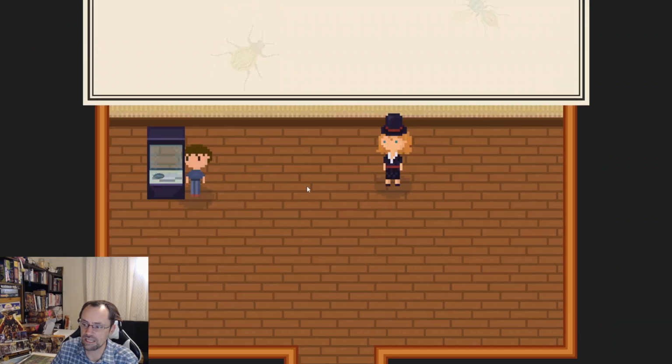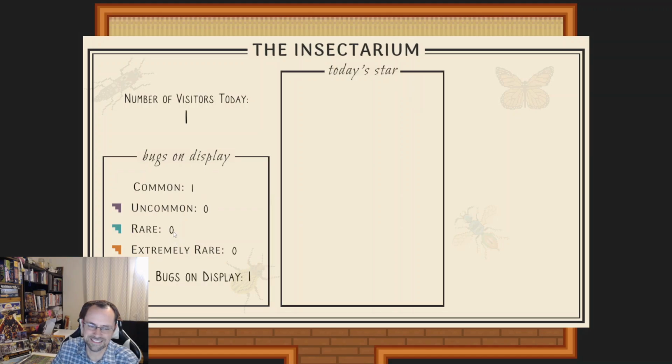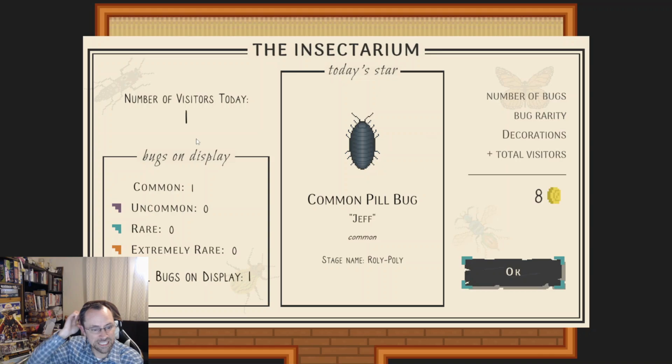You start getting a lot of visitors fairly quickly, especially as you get uncommon and rare bugs. All your rare bugs, keep them. Don't sell them. Keep them. Put them in the displays. The common bugs, for the beginning, keep them there. But as you get new rare bugs and uncommon bugs, that's what you want to put in there because you get more money with the more rare bugs that you have.